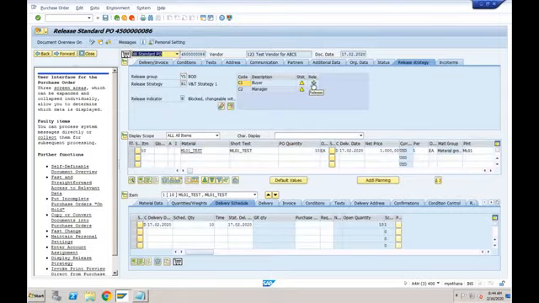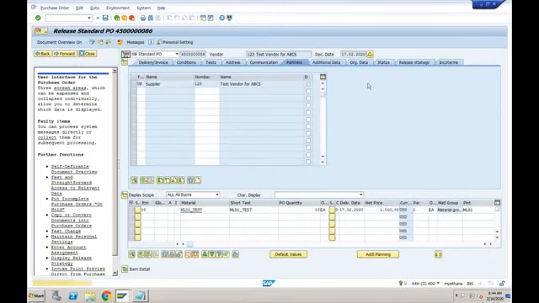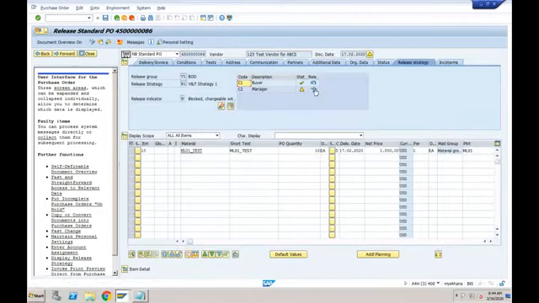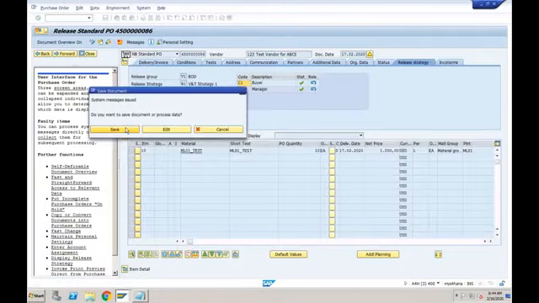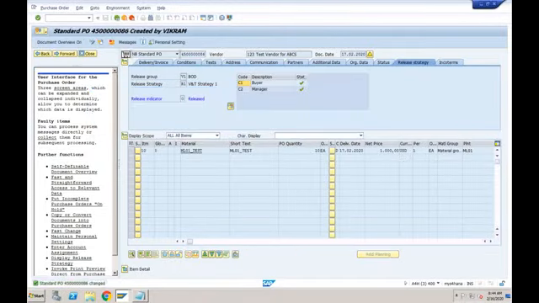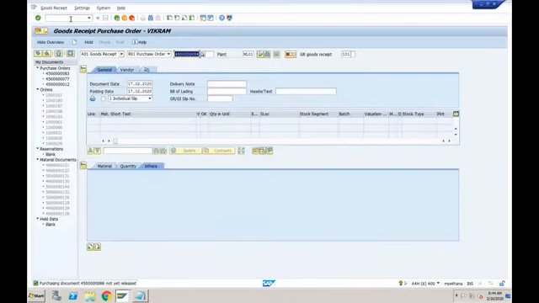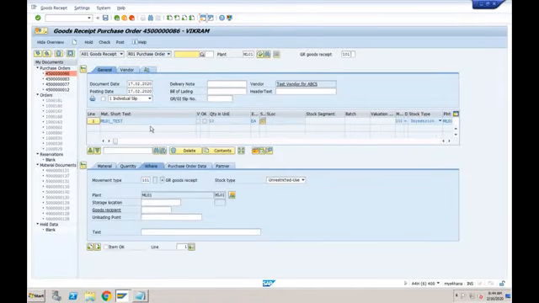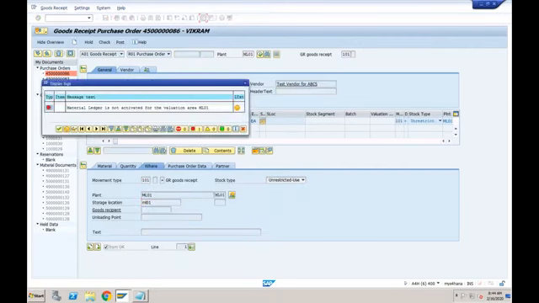So you will click on the change mode, and you will be able to see the release button here. Just click on release. Again, just click on release and click on save. So now this purchase order has been released. Okay, so let's again go to transaction MIGO. For this purchase order, now we are able to see the material. Let's enter the storage location, tick item OK, and try to post it.